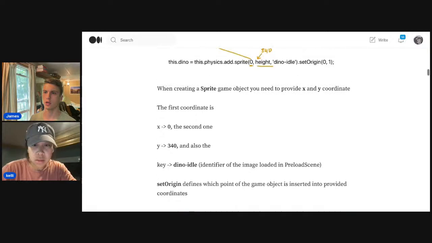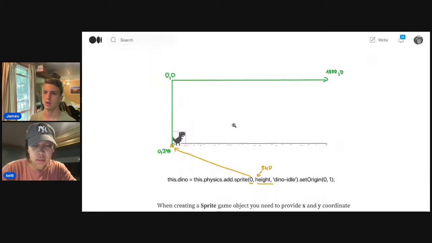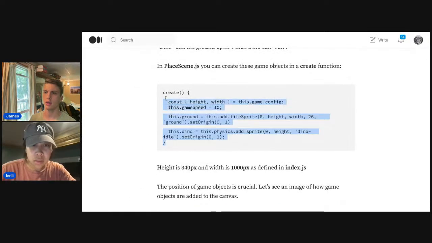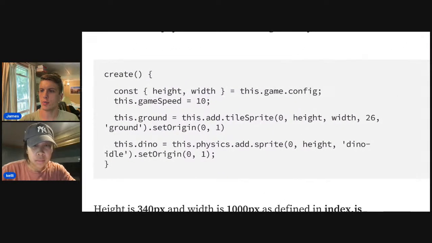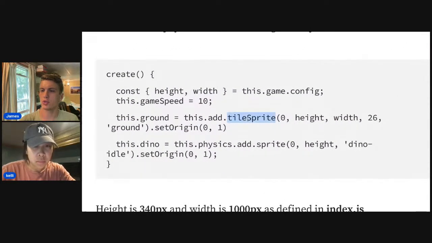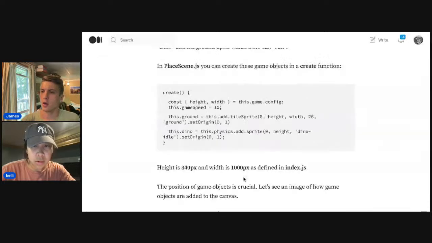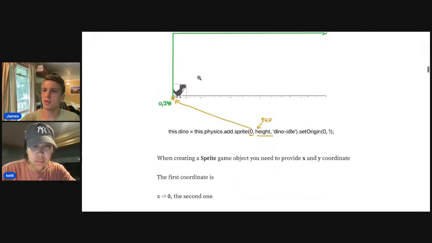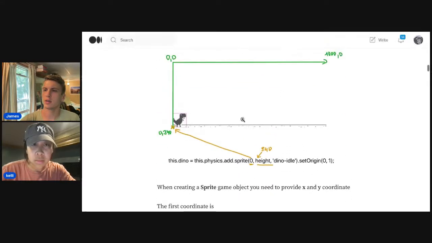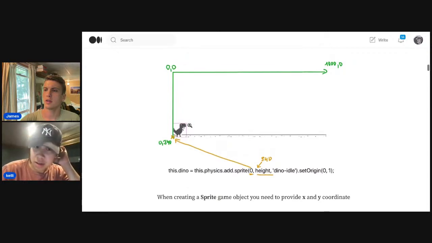So this is the code that we used, this is what we have now, and this is the code that we used to get there. There's just a small difference. This one uses tile sprite and this one uses sprite, right? Why do we need tile sprite? We need the tile sprite because it repeats, because it's a continuous line.